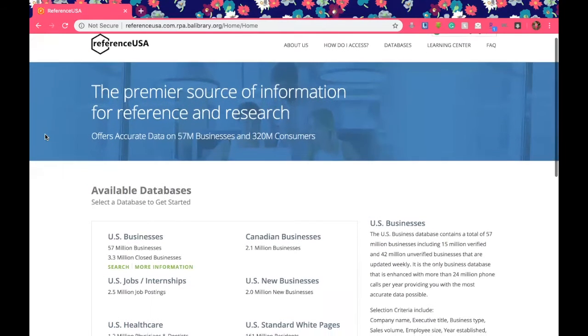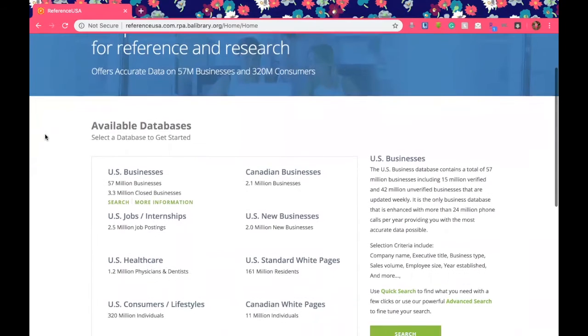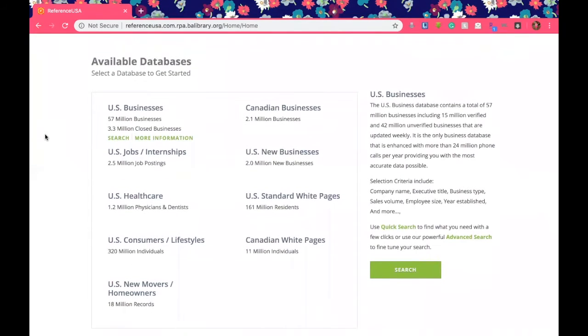This screen will give you a nice overview of some of the different lookup tools that ReferenceUSA has. Primarily in terms of my work, I tend to rely upon it pretty heavily for the US businesses directory. As mentioned, there are so many capabilities within this database, but the US business section of it is one that I find to be particularly robust. You can see that there is a listing of over 57 million businesses here, including some recently closed businesses, but they really do a fabulous job of keeping their information very much up to date. They also do very well with including new businesses.